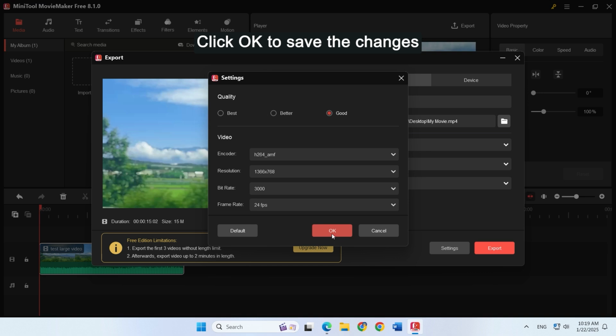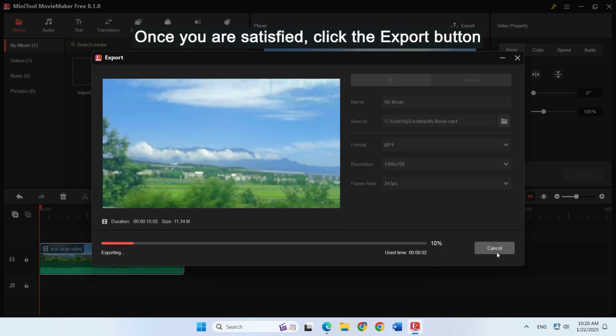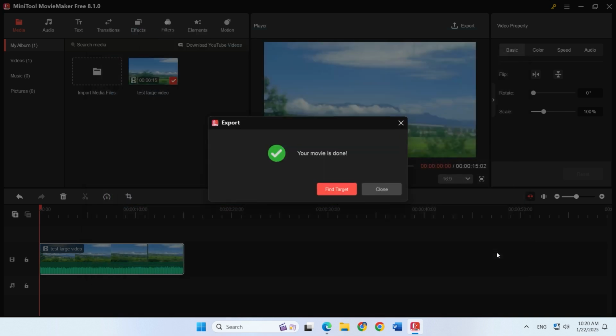Click OK to confirm the changes. Then check the video size again. Once you are satisfied, click the Export button to save the video.